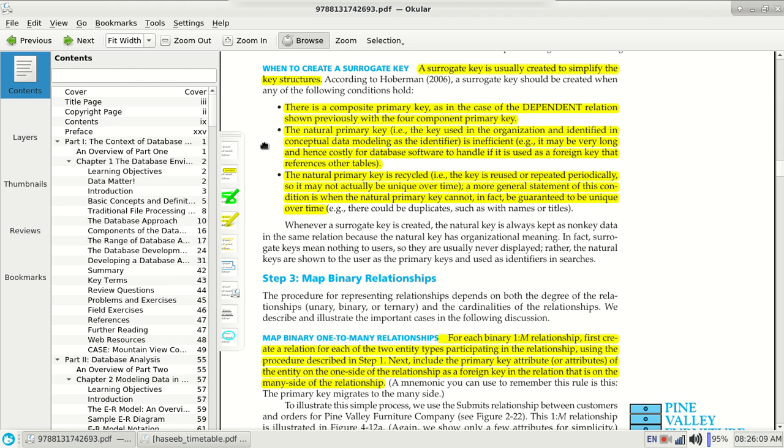The third reason to add a surrogate primary key is the natural primary key is recycled. Recycled means that the values of our natural primary key repeat after some time. For example, if we have a bank challan number as a primary key, we know that it is a 4-digit number. It starts from 000 and it goes up to 999, and after that it restarts from 000.